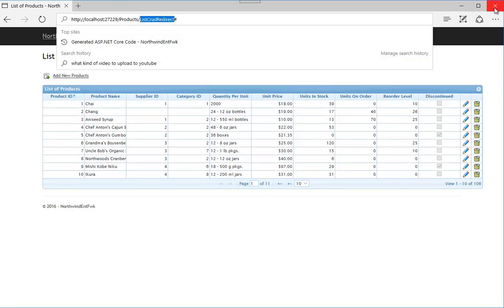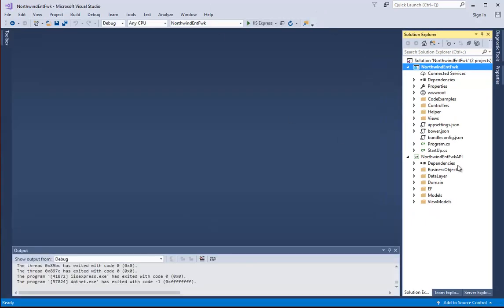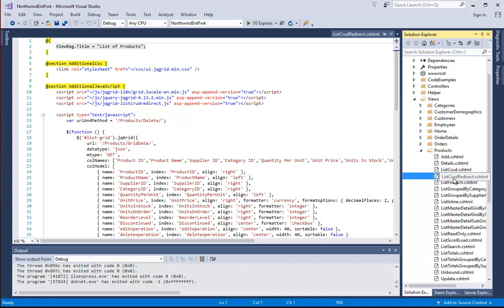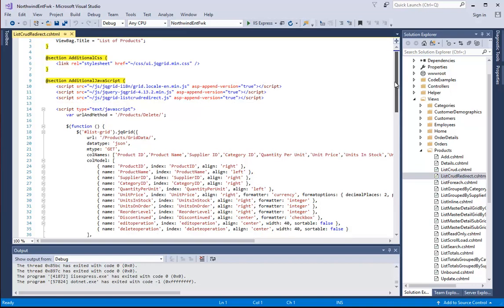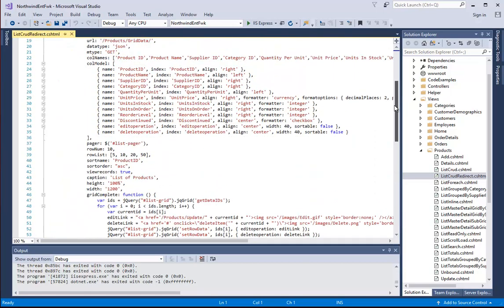So we're going to step into the code so we can see how the code flows. I'm going to close that and stop the run. We're going to go right to the view under products. You will see the list redirect, that's HTML. You can see here the HTML part of this generated code is really clean. It's mostly JavaScript and HTML.